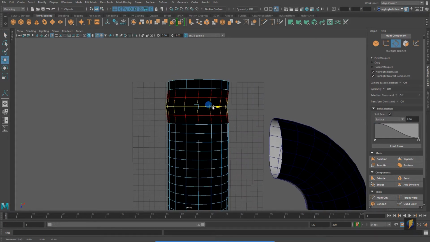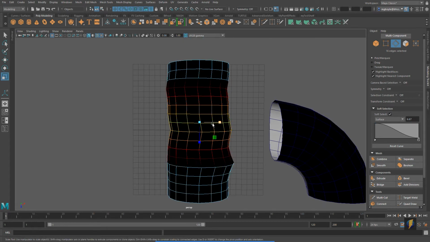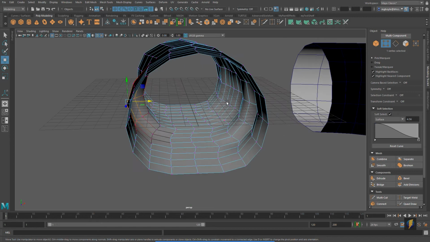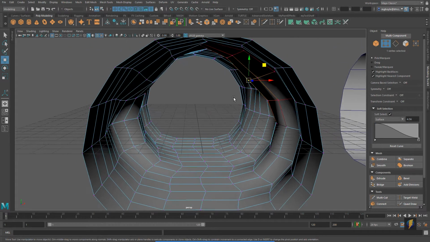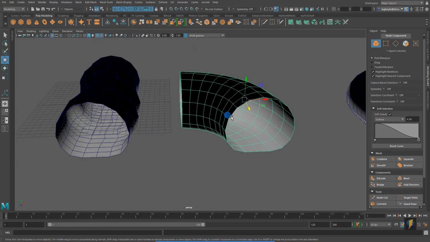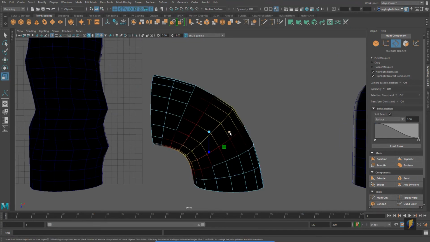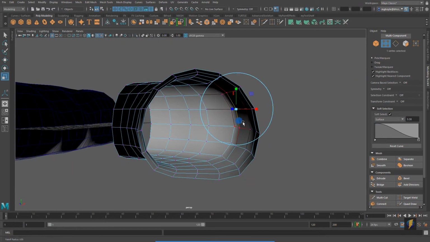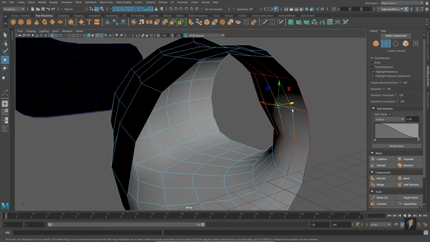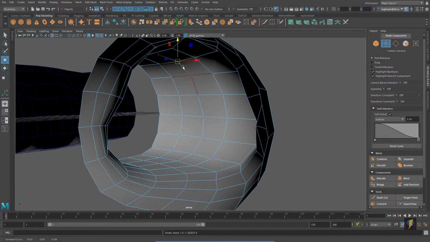To make these segments more cave-like, I'm almost exclusively using the soft select. One thing I need to be careful of, though, is not to alter or adjust the vertices at the ends of these tunnel pieces, because they need to continue to join with all the other segments seamlessly.